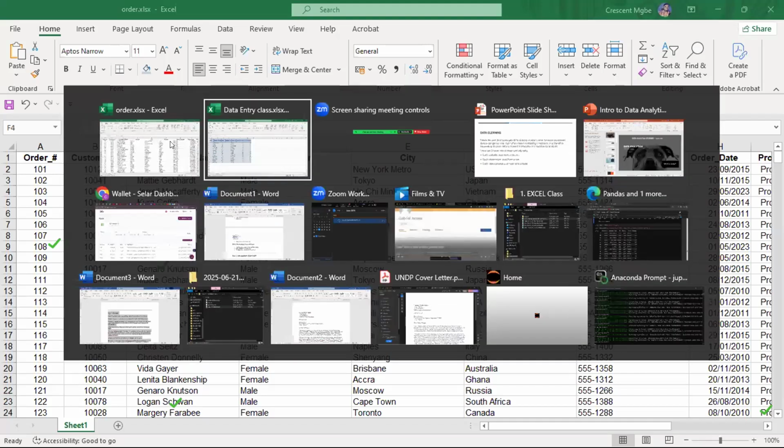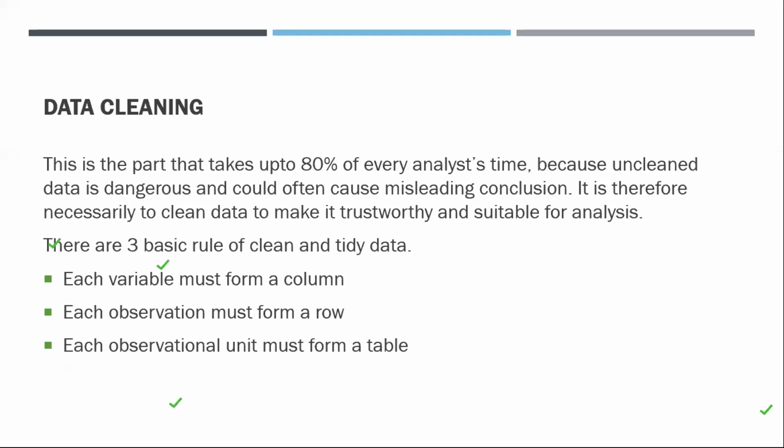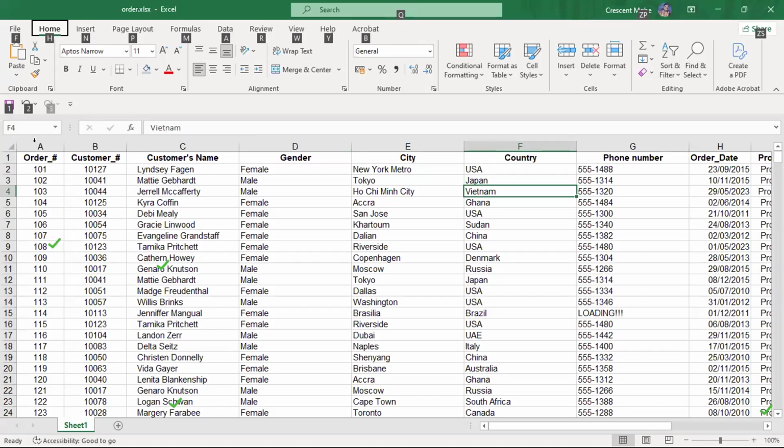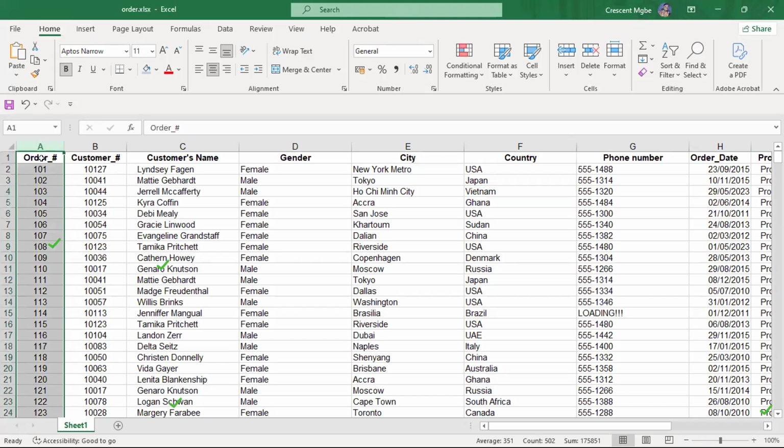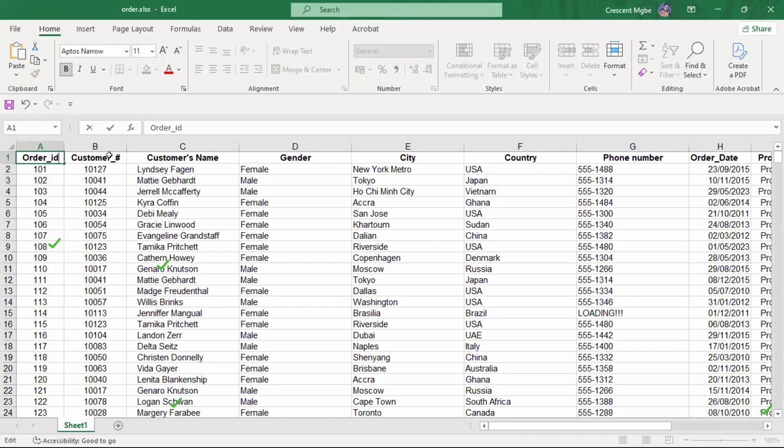So let's look at the first one here. You can see that the first one says each variable must form a column. I've already explained this before. So here we have order ID. This can also be called ID or order number. This is also called number, but I just prefer to call it ID. Then this is customer ID, or customer number. So this is order ID.